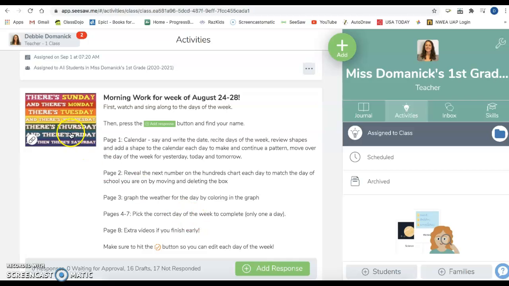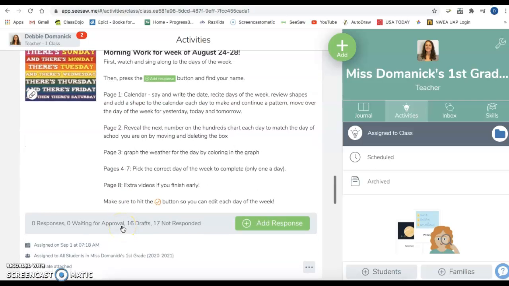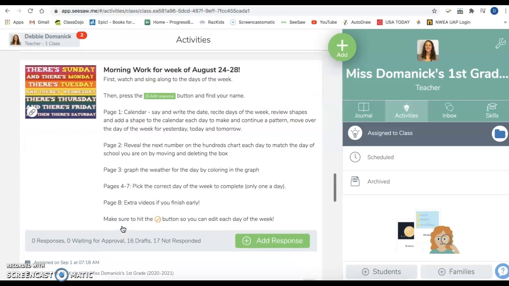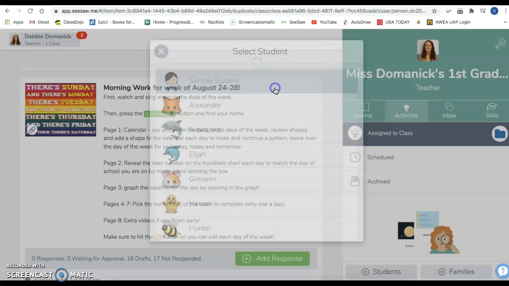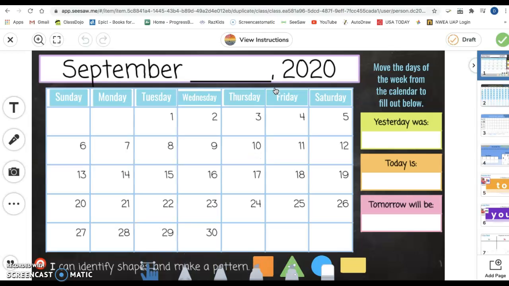So when your child is in this assignment, there is the Days of the Week song that you can click on. You'll click this button and it'll take you to a YouTube video where they can sing along with the Days of the Week. Once they're done with that, they can listen to directions, or you could read the directions to them. But they are going to go in by pressing Add Response, look for their name, and they should be completing 4 slides a day.